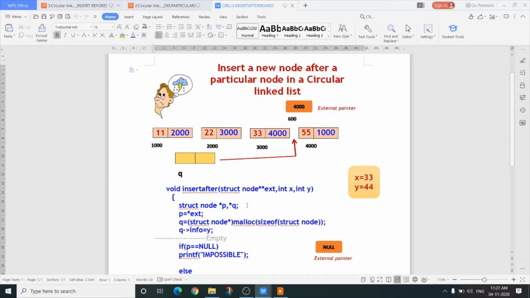See, function name is insertafter. I am passing the address of external pointer or header, that is this 600. I declare in this way: ext is an address that holds another address, that is the address of a node. So struct node **ext. Ext is an address that is 600. 600 holds another address that is 4000, and 4000 is the address of our last node in the linked list because it is circular linked list.